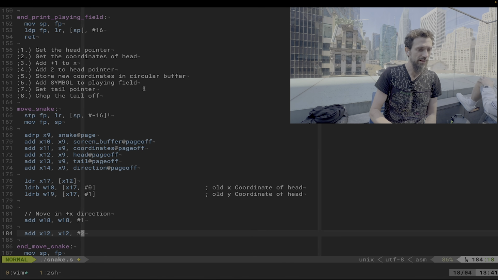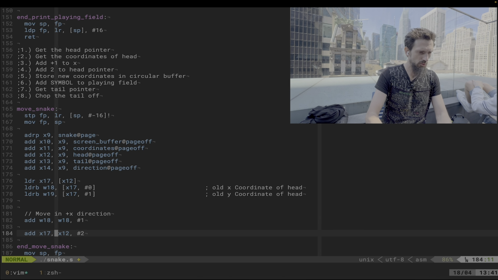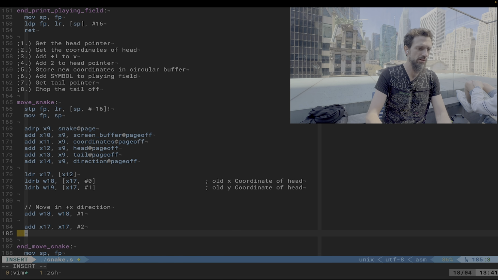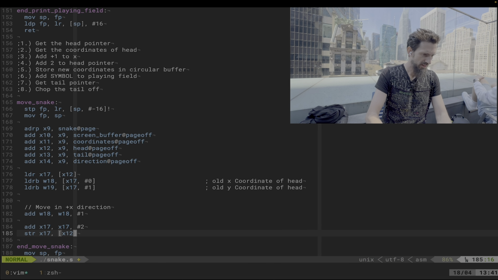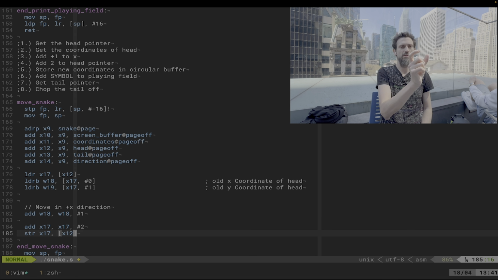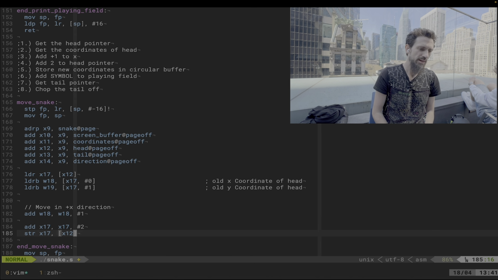Well, 1 second. Now we updated, this is not correct. x12 is the address of the head, so x17, we're gonna do add 2 to x17, and now we're gonna store the address of x17 at x12. So now we have taken the pointer, moved it forward, and stored the new address in the head pointer. However, we have not yet updated the coordinates.